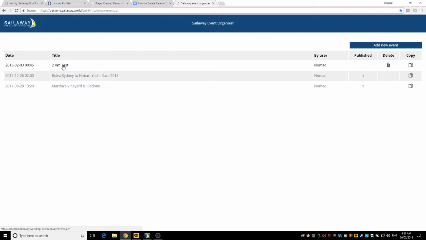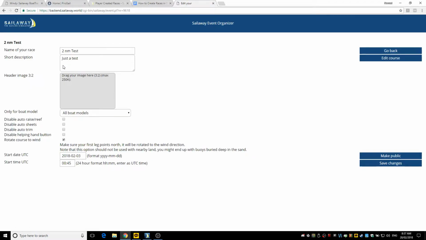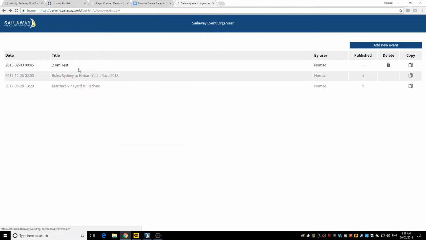In fact, if I look in it now, it's already past time anyway. I can still adjust the start time and the start date and save the changes and be able to go and continue to test on this. So let's try and think about adding a new event.